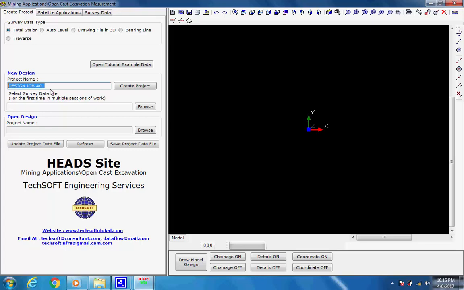For processing users' data, user needs to click on button Create Project under New Project. The new project is created as Design Job Number 01 inside the project folder created inside the working folder as Work, Mining Applications, Opencast Excavation, Design Job Number 01. Next, user needs to click on button Browse to select the user's total station survey data file. After selecting, a copy of the file will be brought into project folder Design Job Number 1 to process.